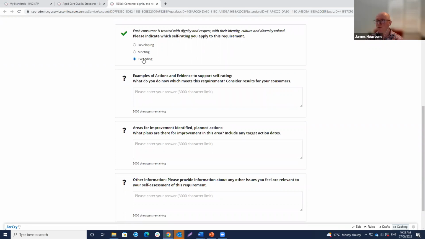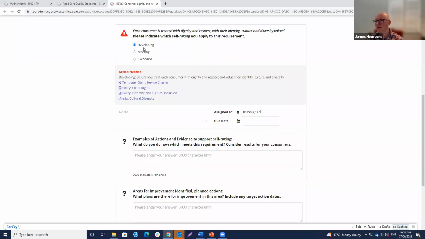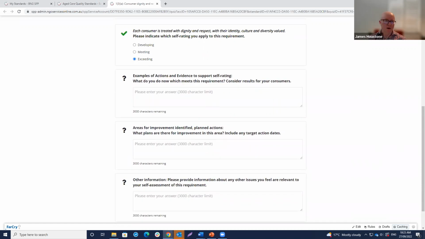So we can rate ourselves meeting or exceeding. If we put ourselves at the top level, we get this nice green tick. If we put ourselves at one of the lower maturity score levels, that creates an action prompt, which is where we can assign a task to a colleague where we may want them to do work in relation to that particular requirement. But for the benefit of today's session, maybe we can just tick things off as exceeding, and then we can just add in a little bit of qualitative commentary.